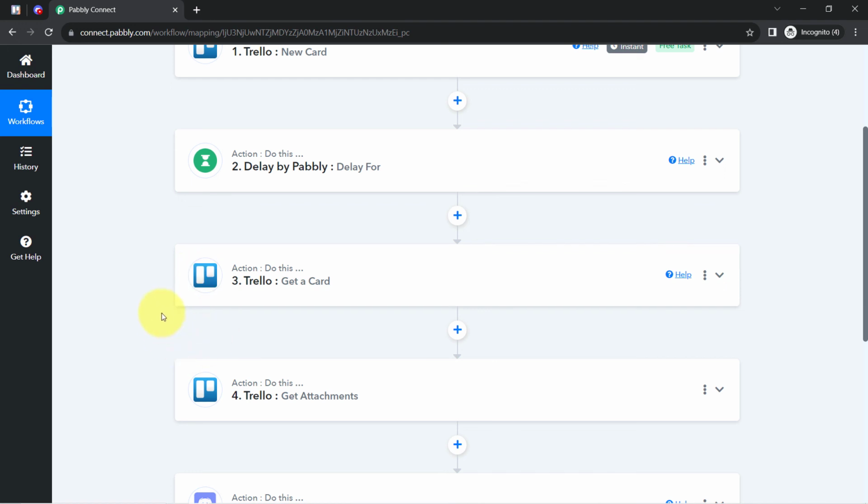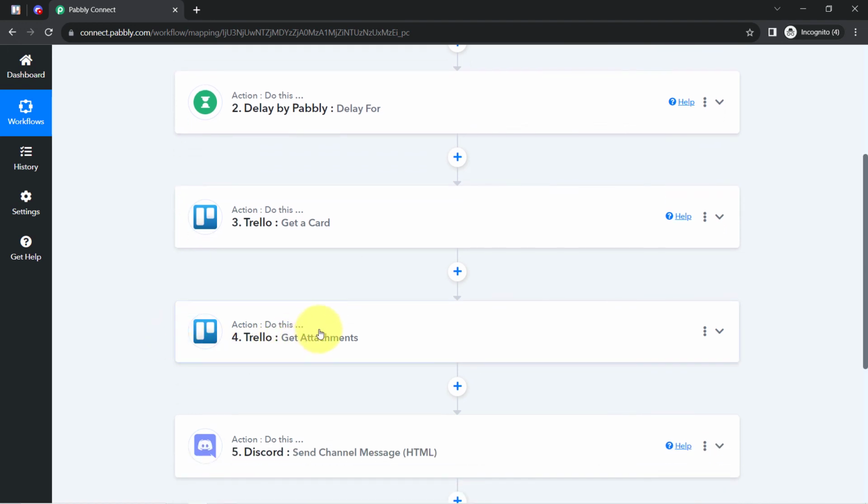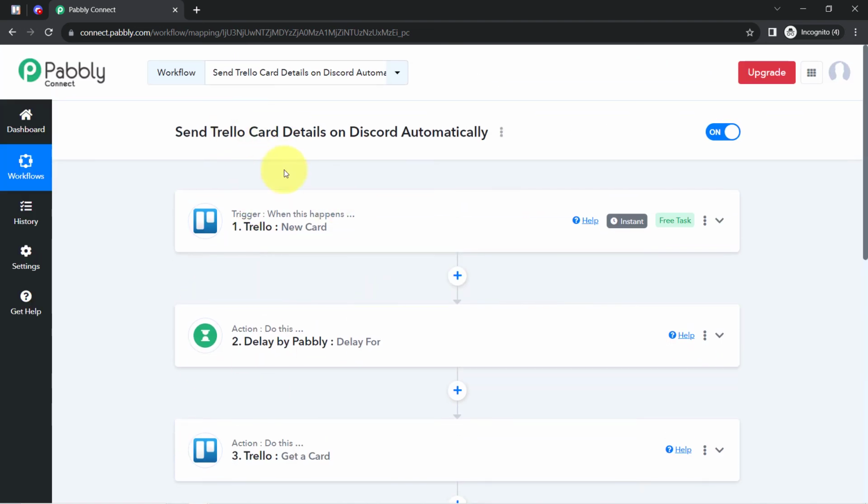And lastly, I would like to tell you that this step is completely optional. If you have attached any attachment along with your card, only in that case you should add this particular step, otherwise you can avoid this step. So I hope you have understood everything.